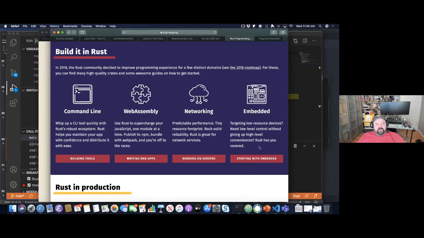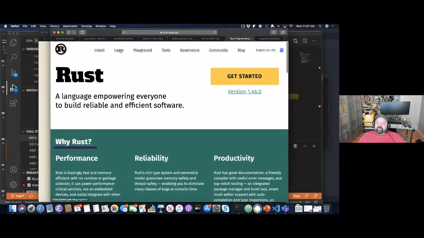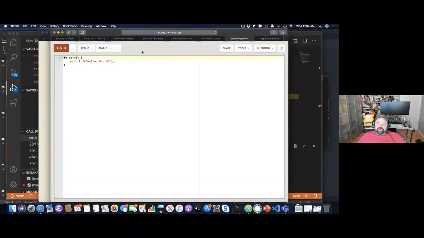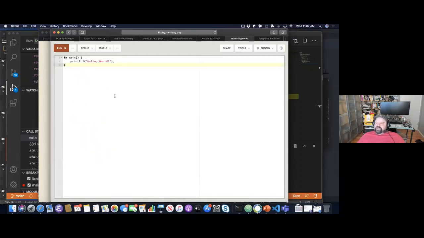If you're interested in embedded systems, working with Raspberry Pis or some of the new other boards that are coming out, you'll see a path towards that in the embedded sections here. Beyond that, there's the playground that I showed you, so you can go there. You can say, I want to build against the stable channel, the beta channel. I want you to generate LLVM intermediate representation or WebAssembly, or build it, test it if you want to have some test annotations in there.